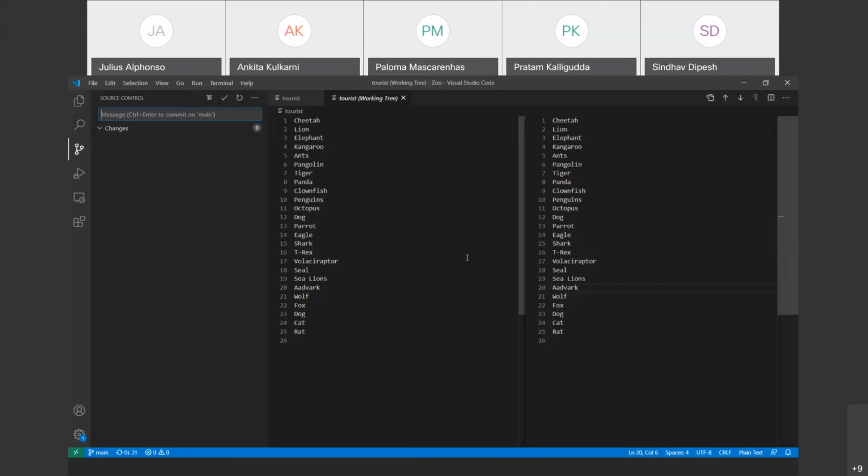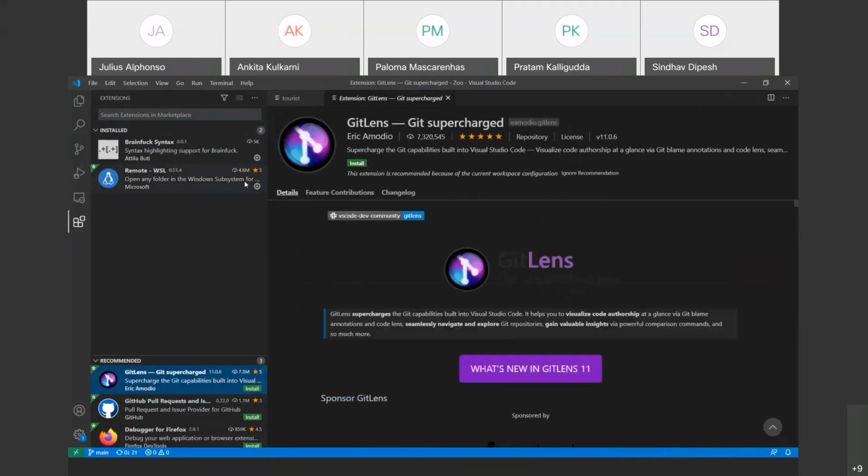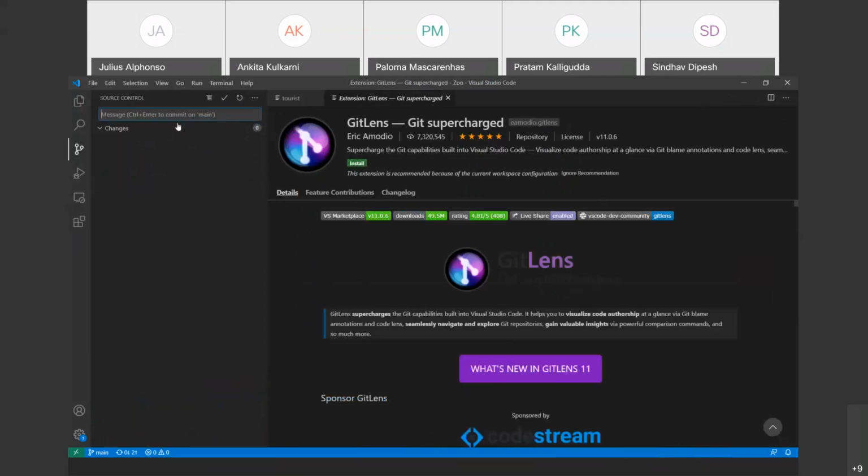If you ever need to see what your changes were, Visual Studio Code by default doesn't really show you any extra information. There are extensions you can get. One is this GitLens extension. Highly recommend getting that one. Since this is my brother's laptop, I'm not really going to make changes that he doesn't want. But this is a very good extension that helps you get extra features from Git that Visual Studio doesn't show you by default.